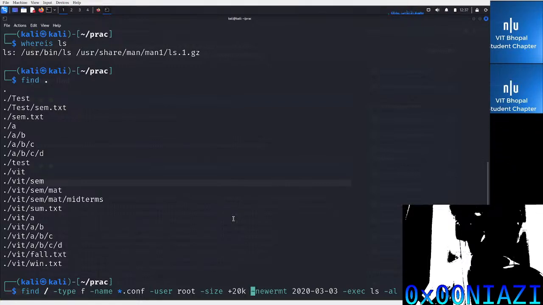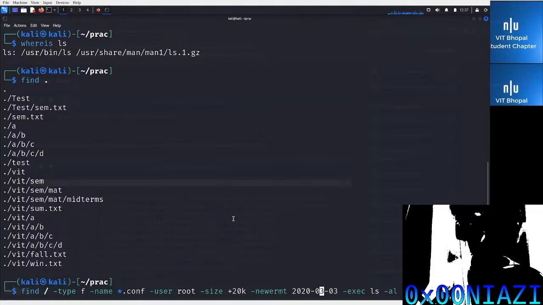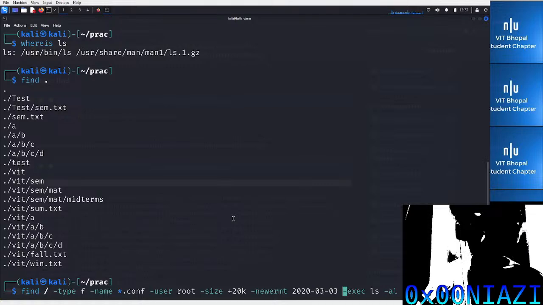Okay, -newer means made after, like newer than March 3rd, 2020. And when we find this, what the command needs to do is ls -al. The file name would go inside the curly braces. Like if it found terminal.conf, it would do ls -al terminal.conf.